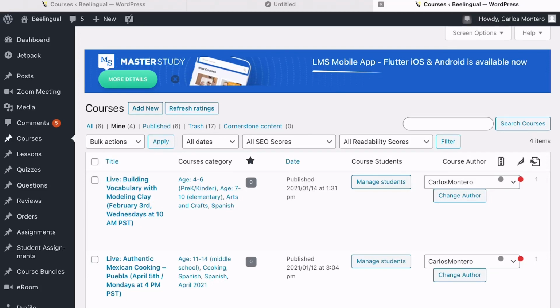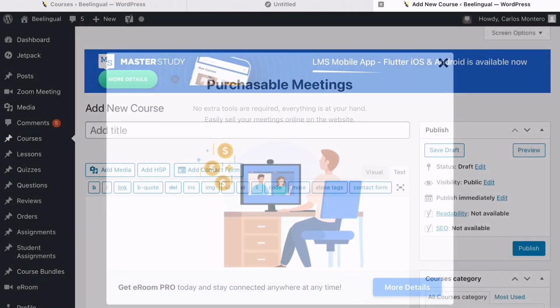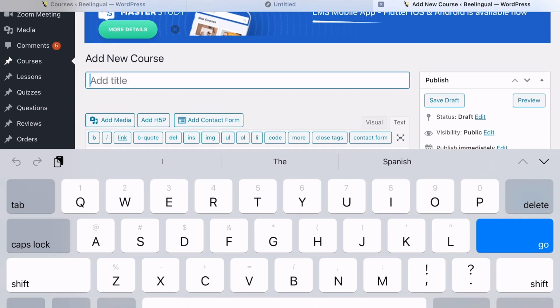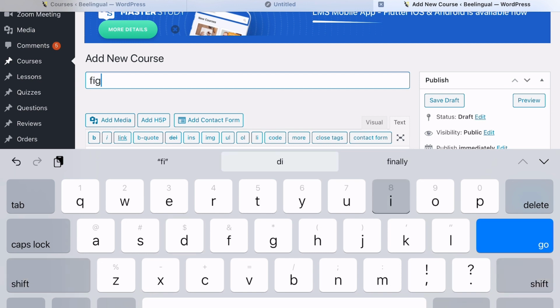I'm going to add a material. I'm going to go through the same process. We want the material to be downloadable. So the biggest difference is that instead of putting live at the beginning of the title or course, we have to get rid of that. We're going to put digital.